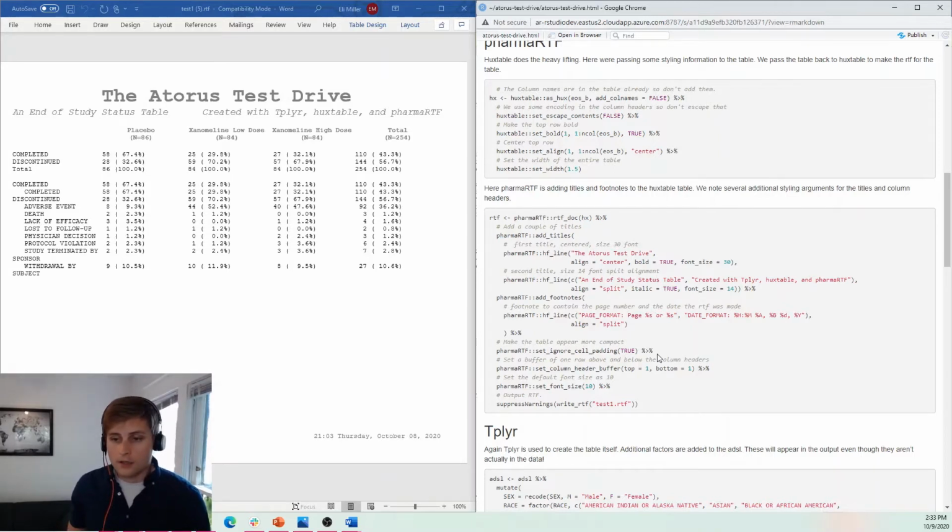So there are certain functions that we have that interface directly with the Huxtable package to make it appear how you would like. Here we're just making the table appear more compact and not having the cells in the table actually pad themselves. And here again we're interfacing with Huxtable.